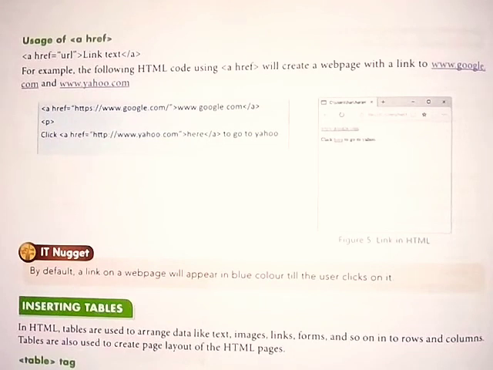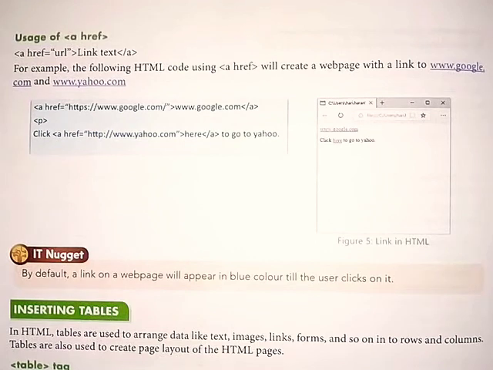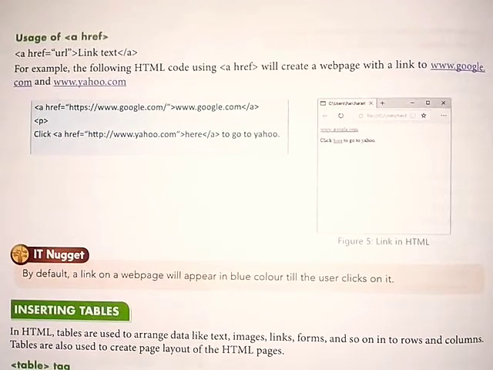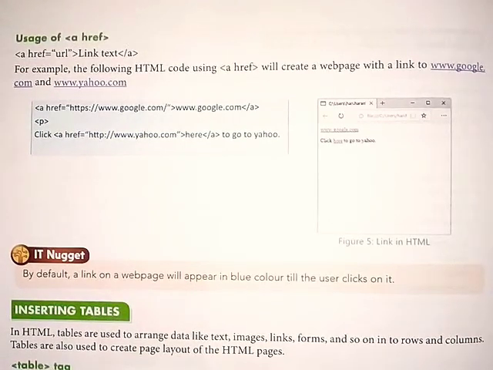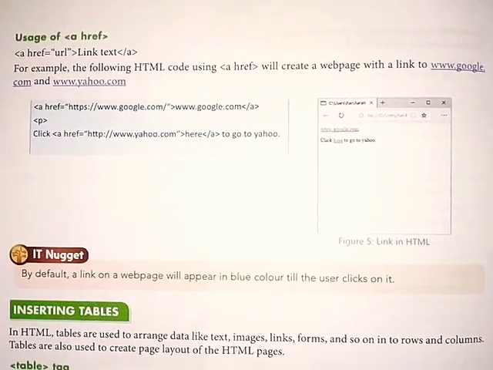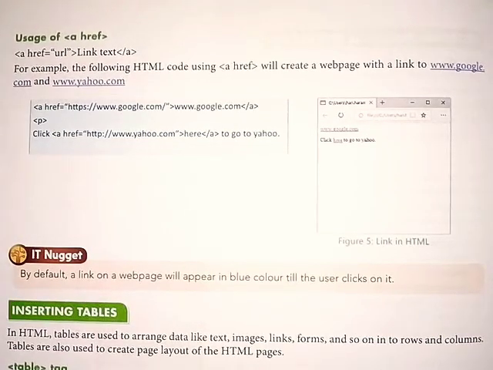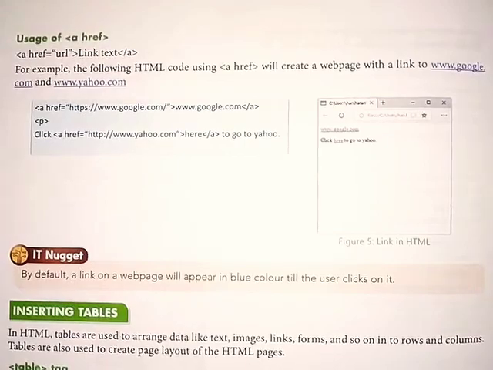For example, the following HTML code using a href will create a web page with a link to www.google.com and www.yahoo.com. By default, a link on a web page will appear in blue color till the user clicks on it.